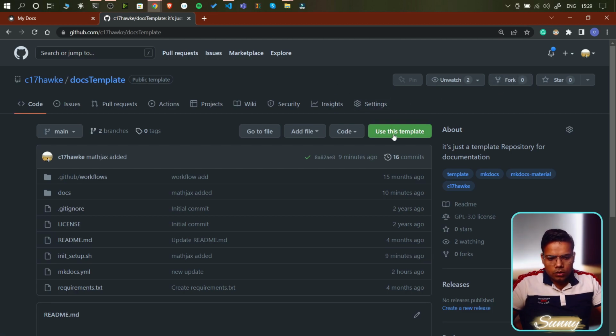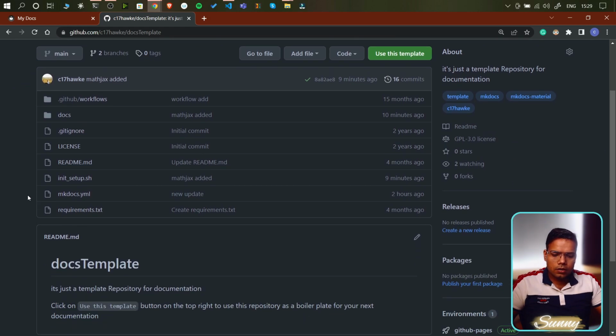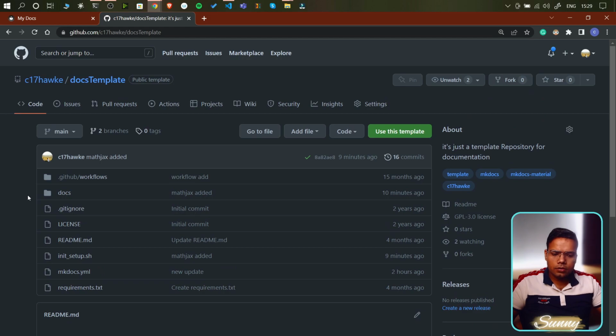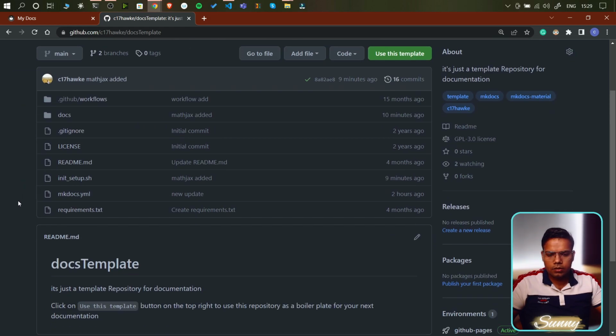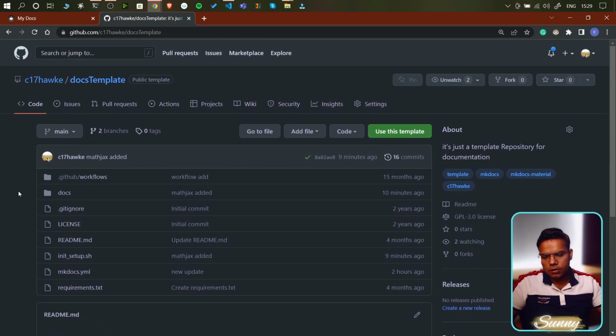But if you are using this directly as a template, the best thing is that you will get updated content most of the time. What I do is keep updating this mkdocs YAML file, because even Material for MkDocs keeps getting updates. Based on that and the requirements, I keep updating this as well, so you will always get an updated one.